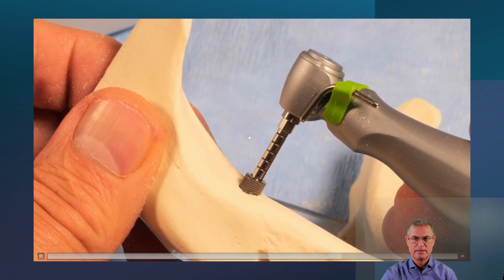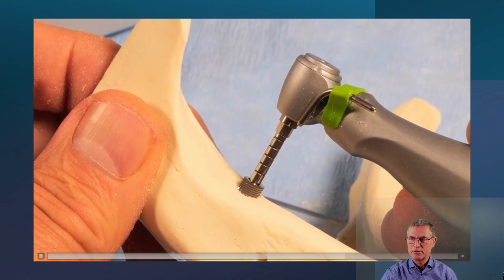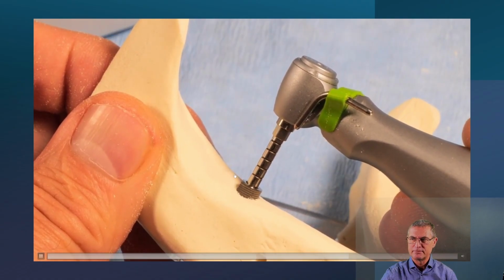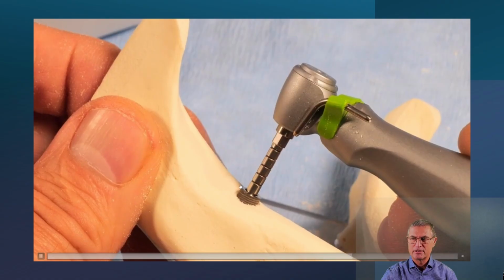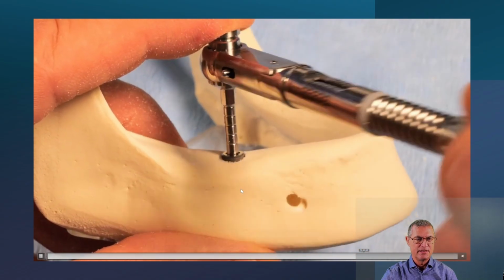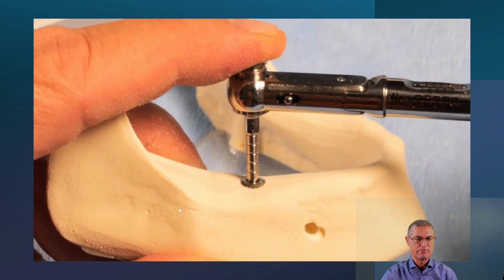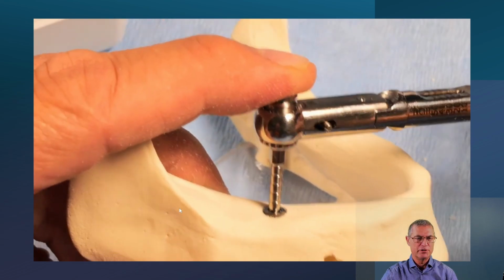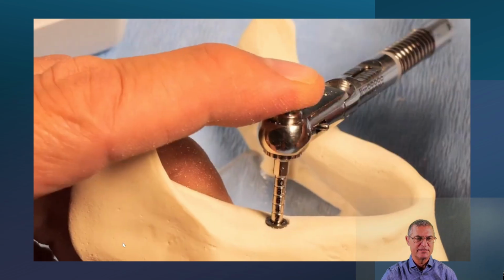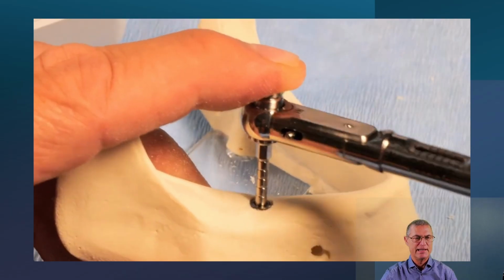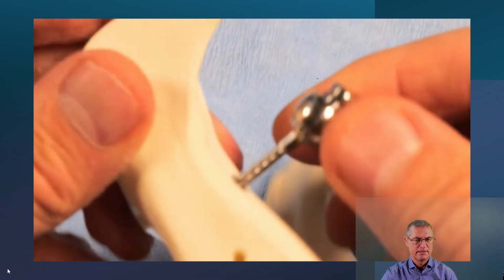Here you can see the micro threads really clearly. For the compact bone, at the end I use, most of the times, this ratchet. If you have 40 or even 50 Newton centimeter, this is not too much. This is okay, but not really more.